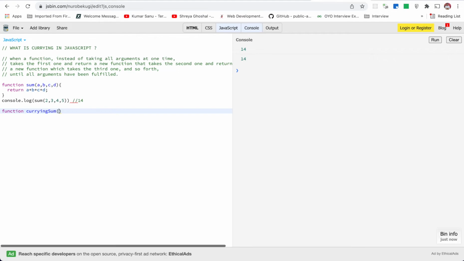Now it will take the first argument and it will return us a function which will take the second argument. Now it will return us another function which will take the third argument, and now it will return us a new function which will take the fourth argument, and now its requirement of taking all the four arguments is fulfilled. Now it will return us a sum of all these values a, b, c, and d.